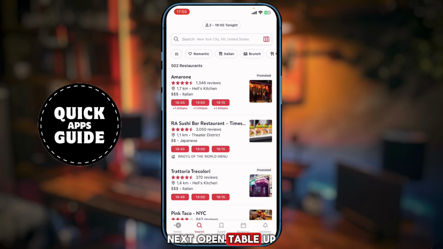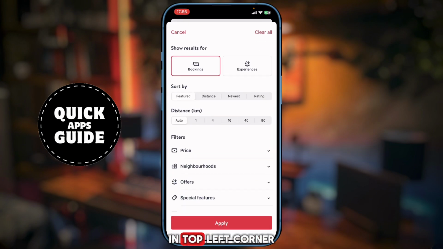Next, the OpenTable app shows you all the restaurants in the location you entered before, and to find the best restaurant, click on the filter button in the top left corner of the screen. After that, the OpenTable app opens a side menu.